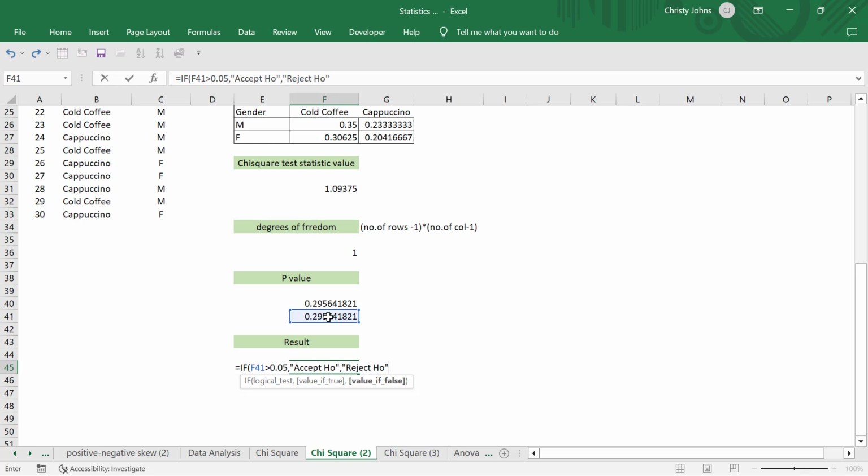So we know these are the results we will be finding using statistical hypothesis testing. That means if the p-value is greater than 0.05, we will get accept H0, or if the p-value is less than 0.05, we will get reject H0. So using this equation we are going to identify whether we need to accept or reject the hypothesis. Then press enter. We got accept H0.